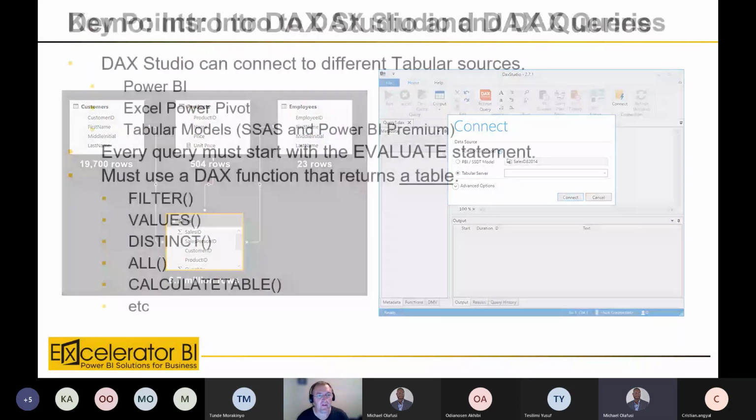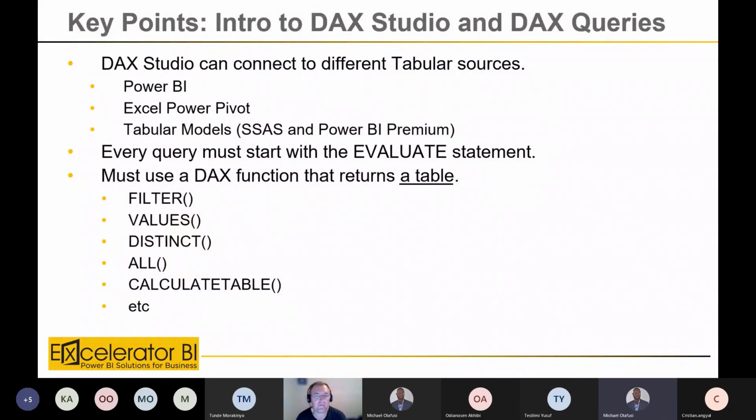So if I could just summarize that, and then I might pause and ask Michael whether there are any questions so far. I've got more to come, of course. DAX Studio is the tool of choice to send a query to Power BI Desktop. You can also send queries through to Power Pivot for Excel, and also enterprise tabular models such as Power BI Premium or SQL Server Analysis Services Tabular. So it's the same tool, same language. Every query must start with evaluate, and the DAX function must return a table. Here are some examples of DAX functions that return tables, but there are many others as well.